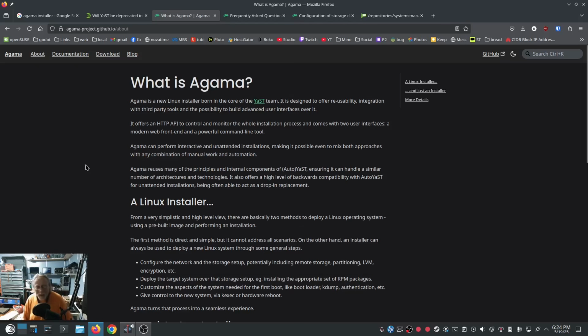And the installer will be Agama, which is already on the beta. So what is Agama? A new Linux installer born in the core Yast team. It is designed to offer reusability, integration with third-party tools, and the possibility to build advanced user interfaces over it. That part intrigues me.